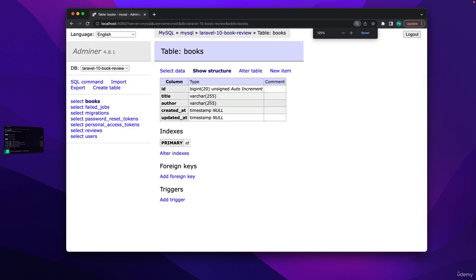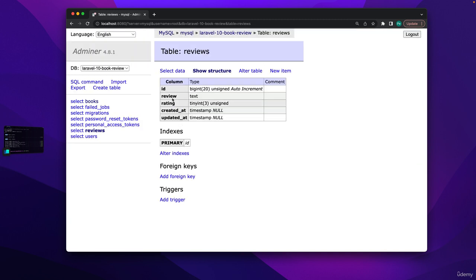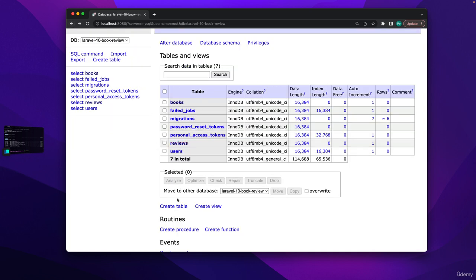So we've got the books table with the title, author, and timestamps, and reviews with the review, the rating, and the timestamps, and some tables that are always generated together with every new Laravel project. So more or less we are set up. We've got the project created, the database connection, and two models created. In the next one, you'll see how you can create a relationship between two database tables.